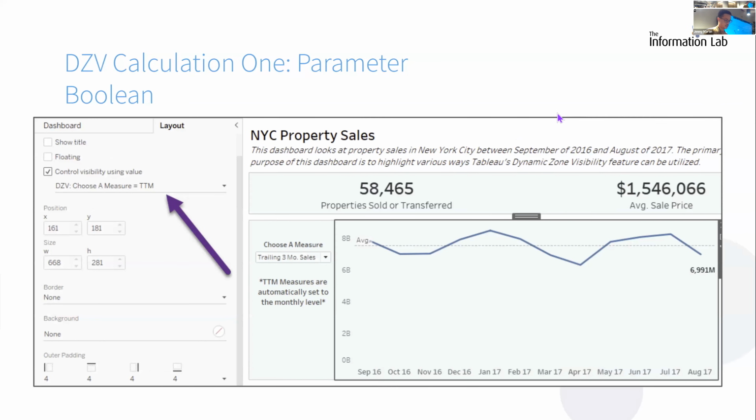And this is sort of how this looks right here. So you'll see that we were setting this sheet here. This is sort of the little options that you now get for the DZV. You get to control visibility using the value. So I turn that on, and then I choose the parameter Boolean calculation that I had created: DZV equals choose a measure equals TTM.